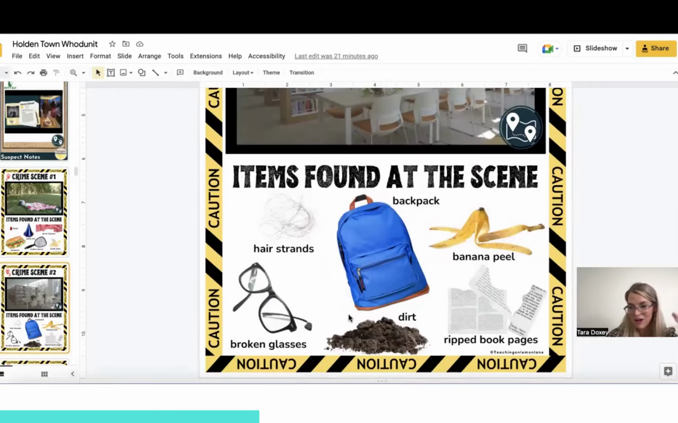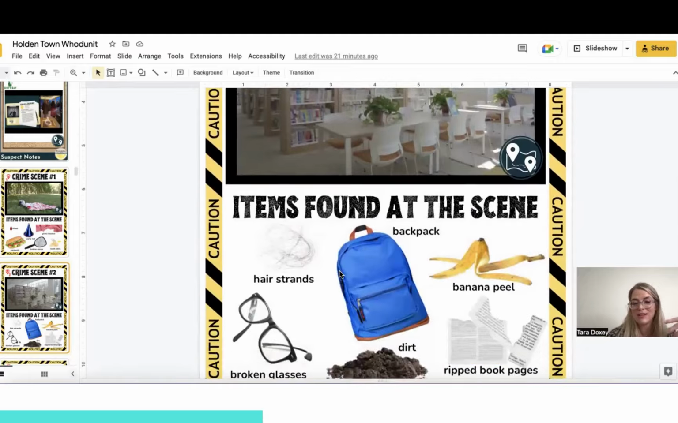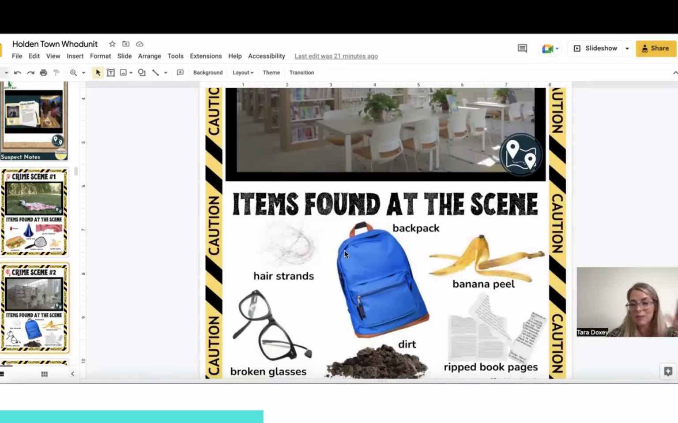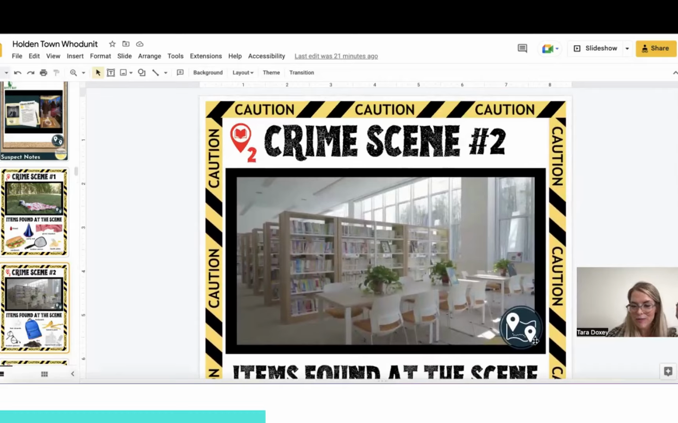You may not need these details at all because there is only one thing that's going to connect something found at the crime scene to one of our suspects. So it's trying to figure out and remember these things. Your students should be taking notes about everything that they notice and see about this crime scene. Okay, so the next thing, let's return back to our map.